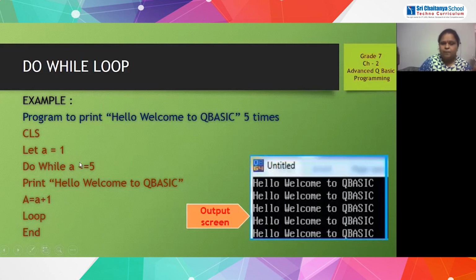It will go up. 4 is less than or equal to 5. So again it will print. Next 5. 5 is less than or equal to 5. Now the condition is still true, so it will print one more time. Now what will happen? 5 plus 1 will become 6. It will go up. 6 is less than or equal to 5? The condition will become false. So automatically it will come out of the loop and end the program.